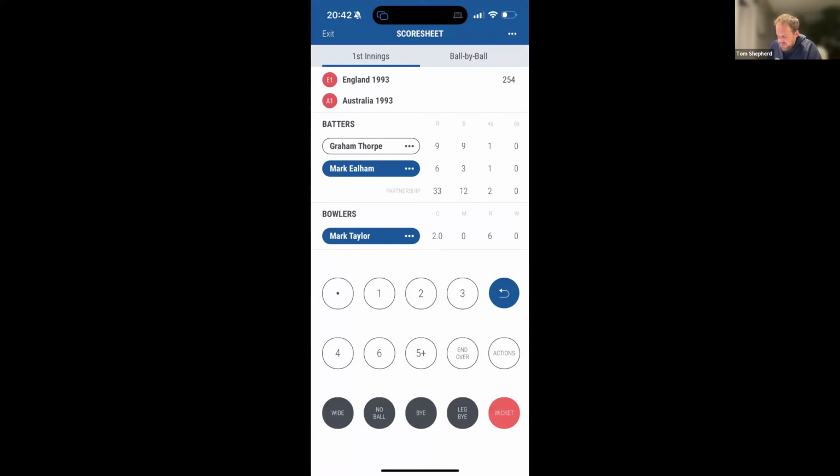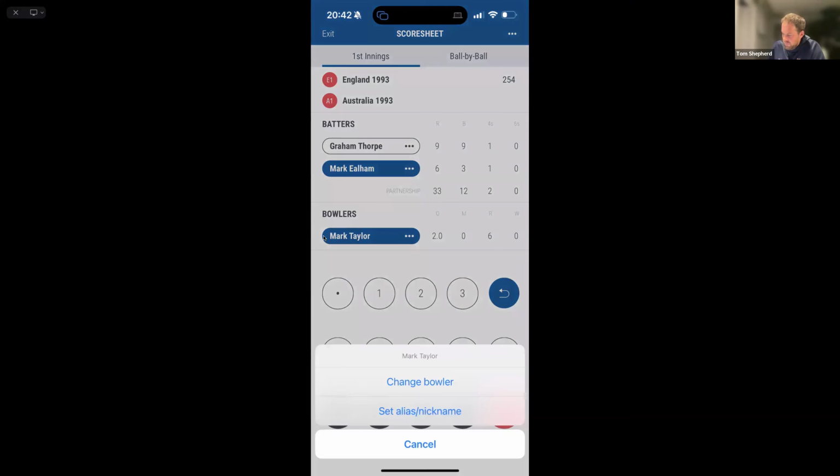Now, look, what I've just done here, as a good example, is I've erroneously selected Mark Taylor as the bowler, but he's already bowled 2 overs, so he can't bowl. And he's throwing his baggy green down in frustration, because we've got to change him. The way we're going to change him is we click on his name, and then we go change.